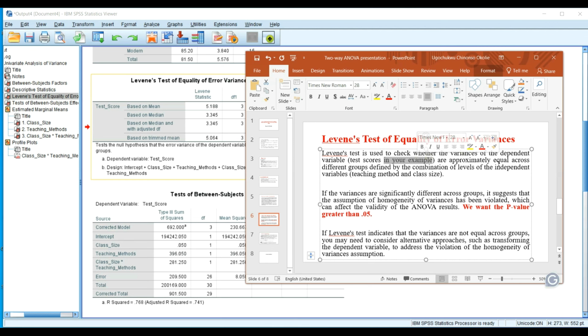are approximately equal. In my own example here it is test score, but in your own example, it could be in any context, okay? It could be in a classroom, it could be in an agricultural setting, it could be in any field at all. It's not a must that a one-way or two-way ANOVA test must be done using student scores or in an education context, no. So are approximately equal across different groups defined by the combination of levels of the independent variables, so in my own case, the teaching method and class size.